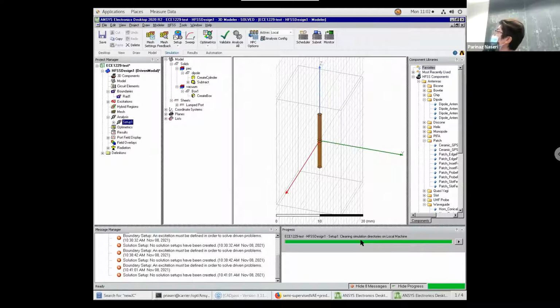Now it's almost done. It says cleaning simulation directories. Now it has started with different frequencies. It says solved 5 out of 101 frequencies, with 5 frequencies being solved in parallel. You see?